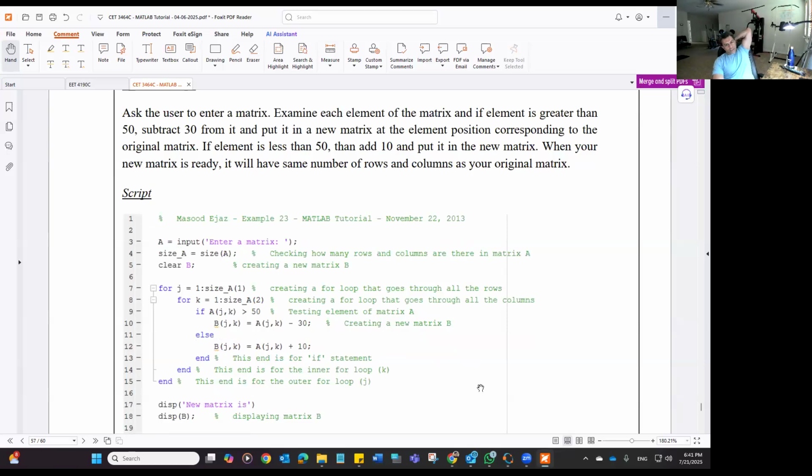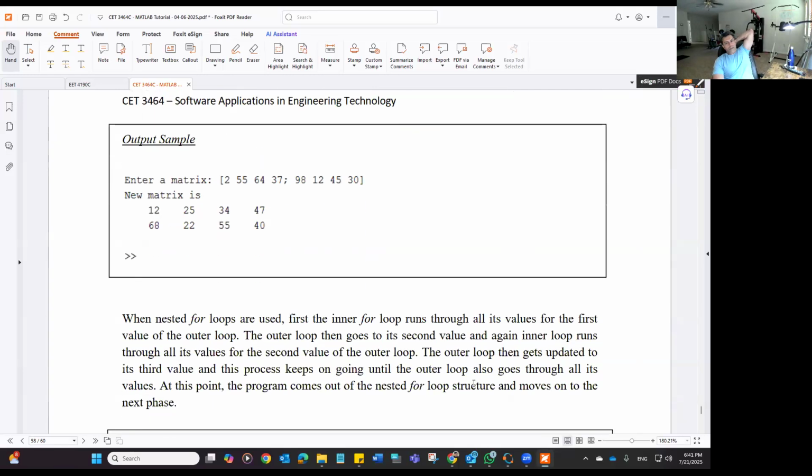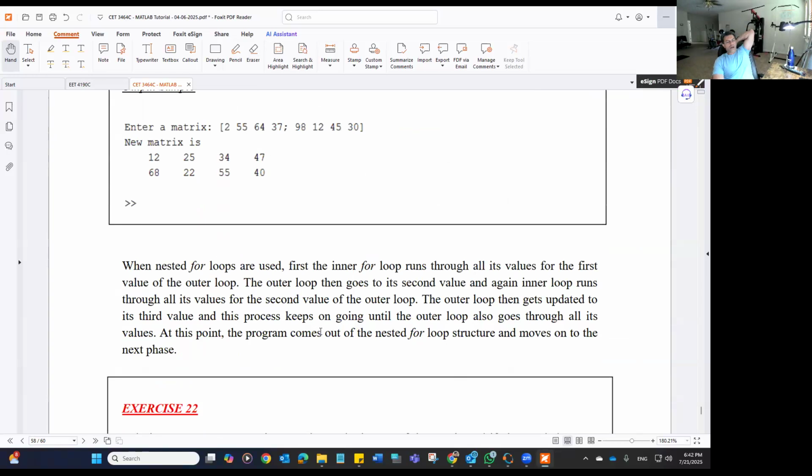So I'm creating another matrix, same size as A, based upon the conditions of A. That's called a nested for loop, that is a loop inside a loop. First the inner loop runs, and then the outer loop runs when you're creating a nested for.